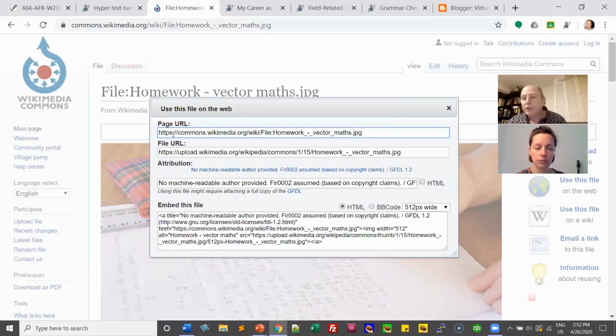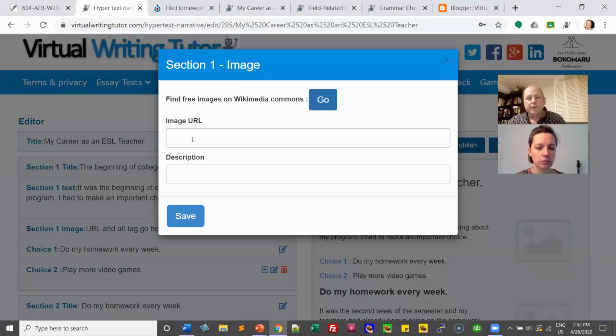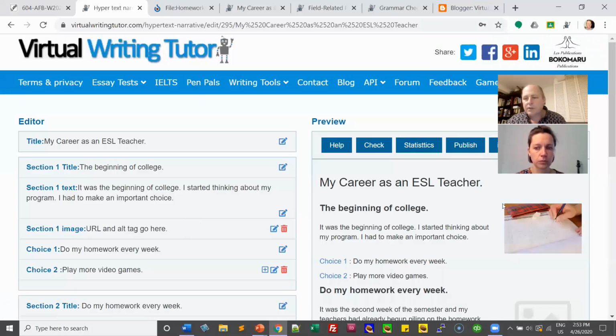One is the page URL. I don't want to link to the page. I want to link to the file, right? That's this. So I'll click on that, and I'll copy it. I'll go back to the HyperText Narrative. I'll put in the image URL. Now I can put in a description, right? Doing homework. It's a picture of somebody doing homework. So I'll click Save, and as you can see, the image is automatically added.